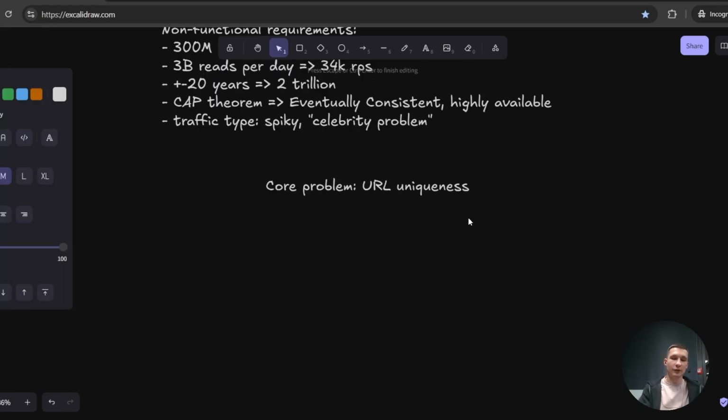I would actually begin with URL lengths, or rather path lengths, because we would have something like https://shorturl.com, and this would be our short URL.